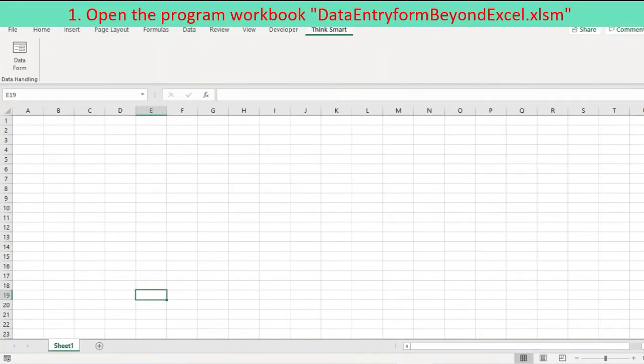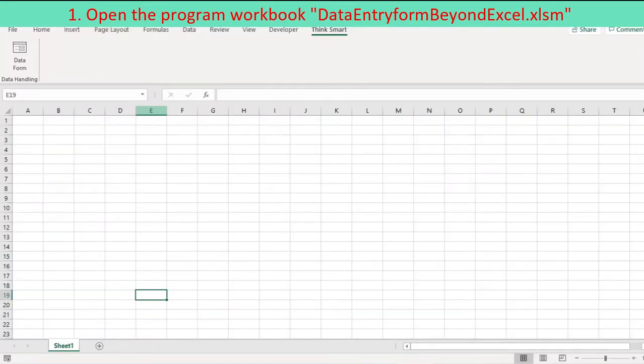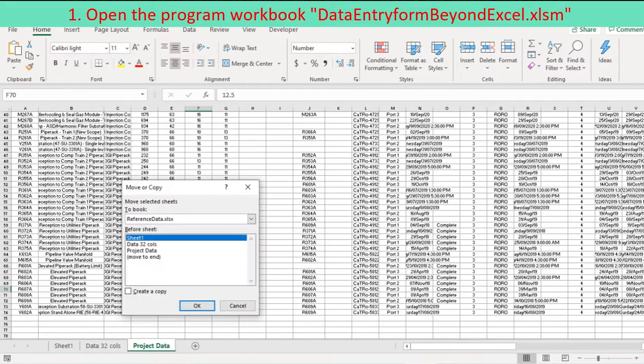Open Program Workbook Data and try form beyond Excel.xlsm, and copy your data from another worksheet and paste it to the program workbook.